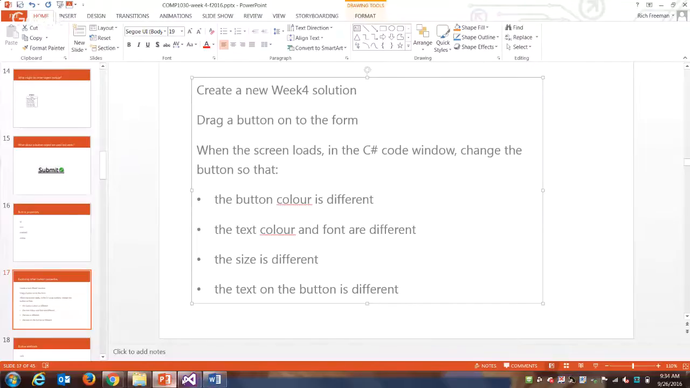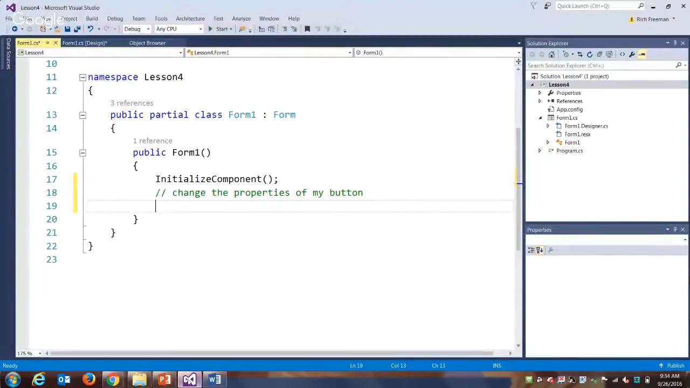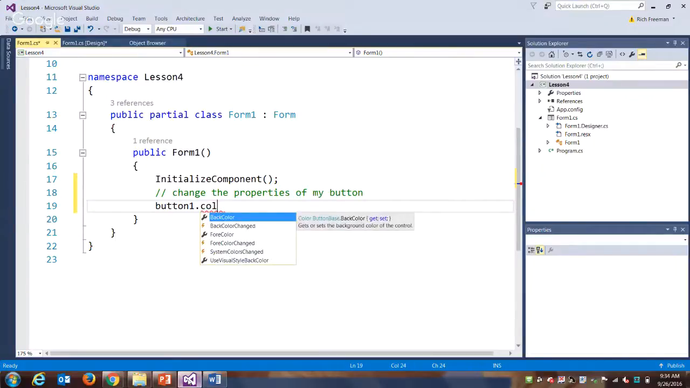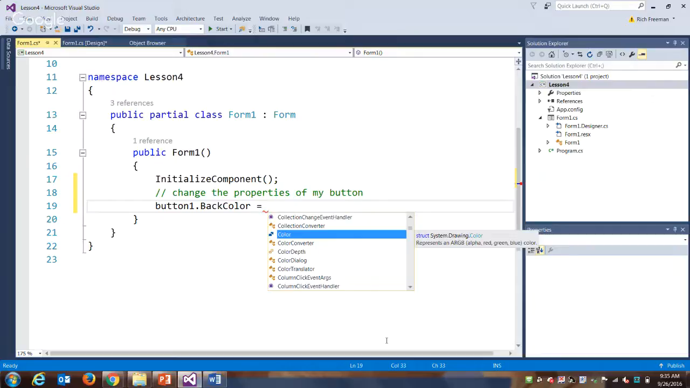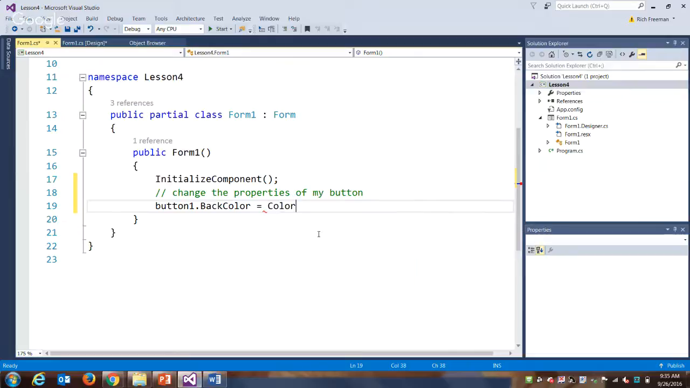So the first thing I want to do is change the color of it. How would I do that? Button 1 dot color equals color dot whatever color you want. So it's not actually color. We can see the property, it's the back color property I want to change. I want to set that equal to something new, Color dot red. And Visual Studio gives me a prompt. It says pick the color object, which is a built-in class in Visual Studio. And here are the properties of that color object, so I can pick any of those colors.